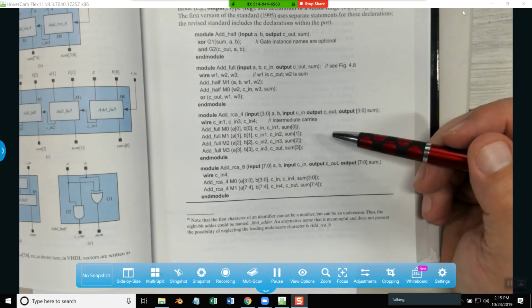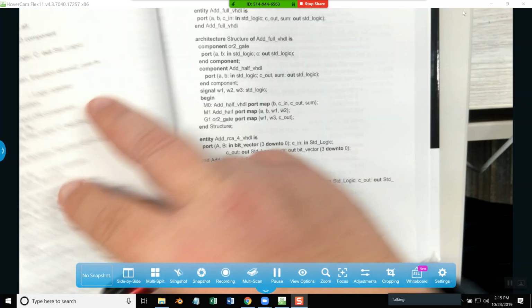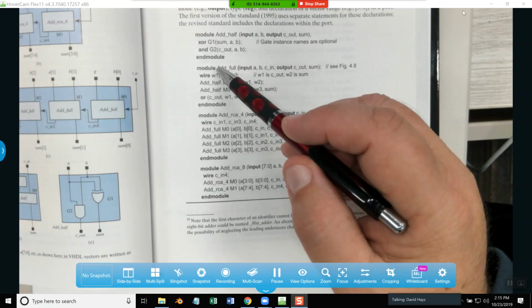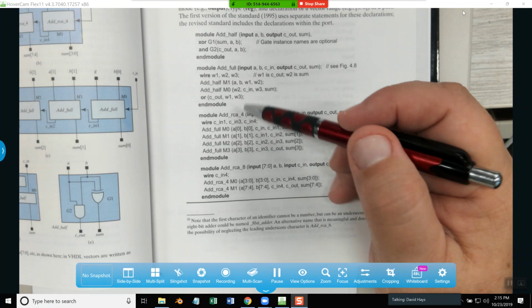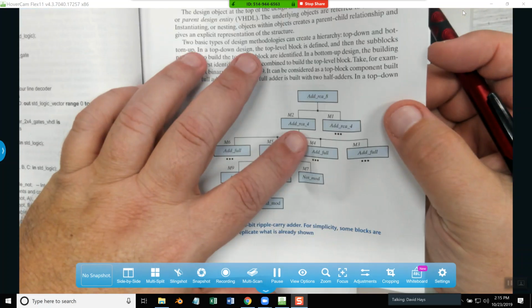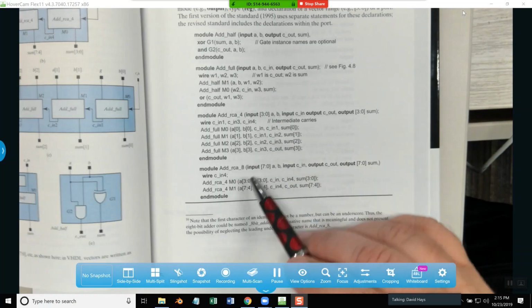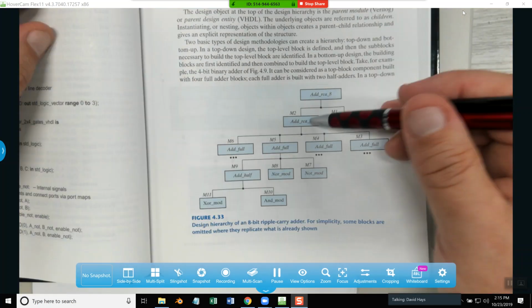Okay, so on this, we're defining modules here. A half adder or a full adder. That corresponds here. Add underscore RCA4, add underscore RCA4, the RCA8. This one right here. So they're breaking down these into modules that we can work with.